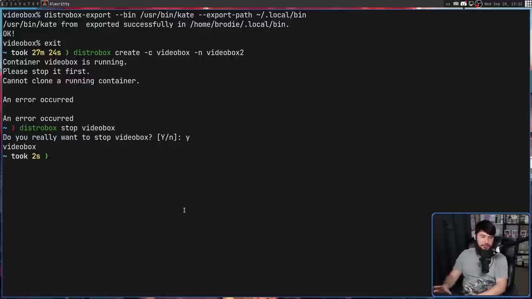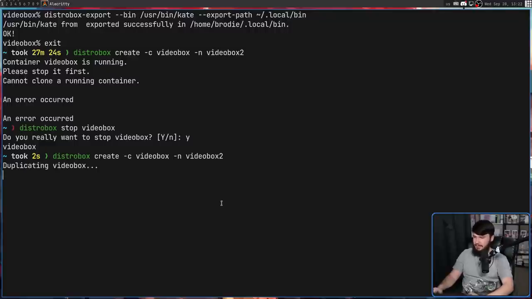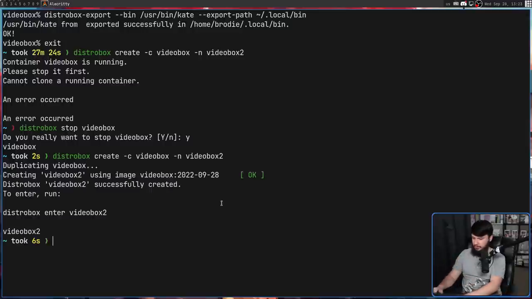Now, once you've stopped it, anything where it involves entering the box, like running the application, is going to have to go through all of that startup time, but you have to do it to do anything like this. So let's go back and run the same command, and it's going to duplicate the box. And once that's duplicated, we're going to delete the previous one. So, distrobox rm video box. Yes, we want to delete it.